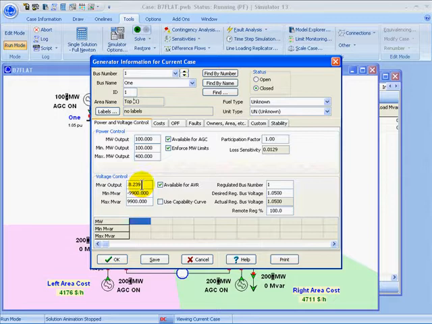Here I can see which bus is being regulated. In this case, this bus is regulating the voltage at its terminal, and the desired voltage that it's trying to regulate to is 1.05 per unit, and then this box shows that the bus is actually at 1.05 per unit. As long as the megavar output of the unit is within its min and max range, then it should be able to control its voltage.